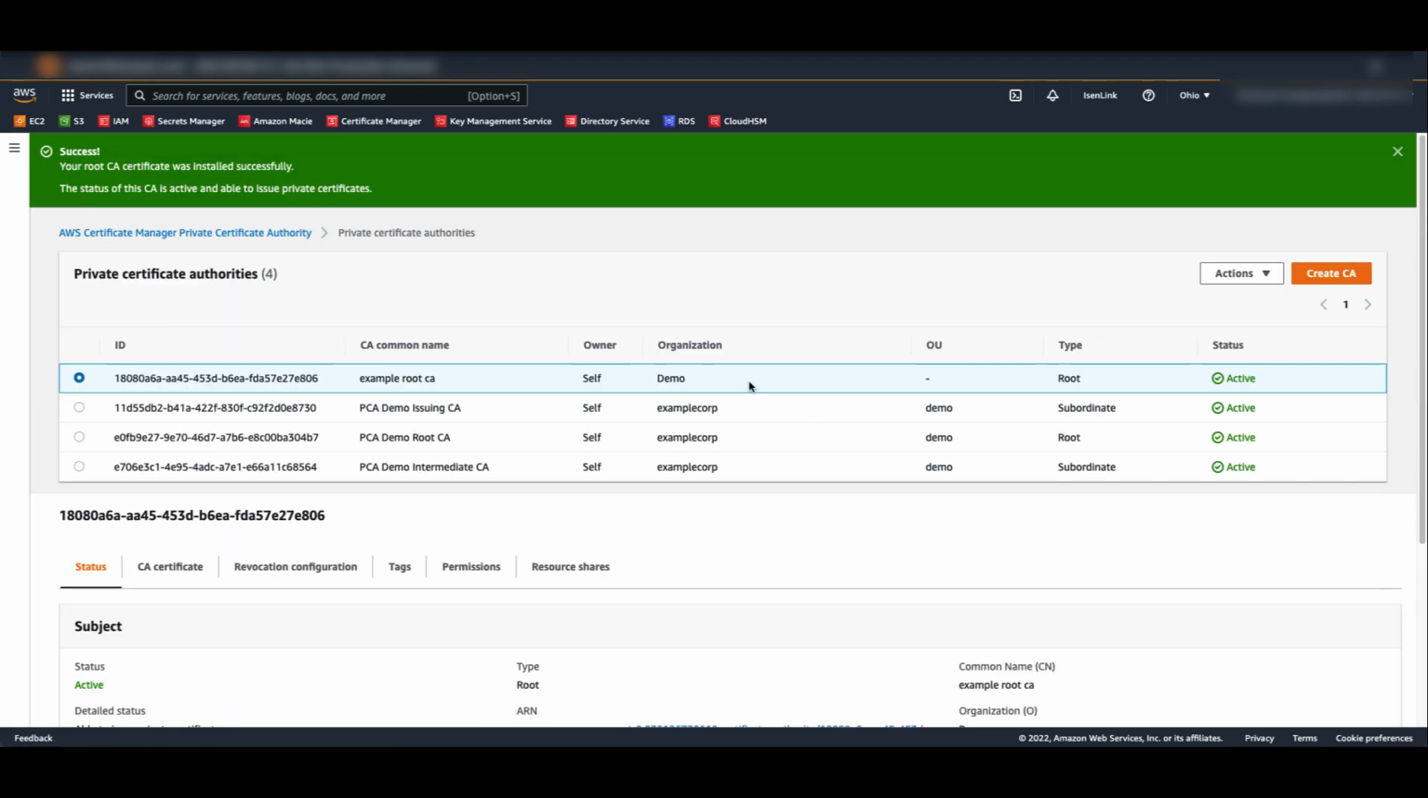Okay, in this video, we took a brief look at the ACM Private CA console, and we created a new root CA that can be used to distribute certificates or sign other CAs. AWS does not recommend directly issuing certificates from a root CA, so most customers will want to create one or more subordinate CAs to complete their CA hierarchy. We will discuss CA hierarchies and why they're important in another video.